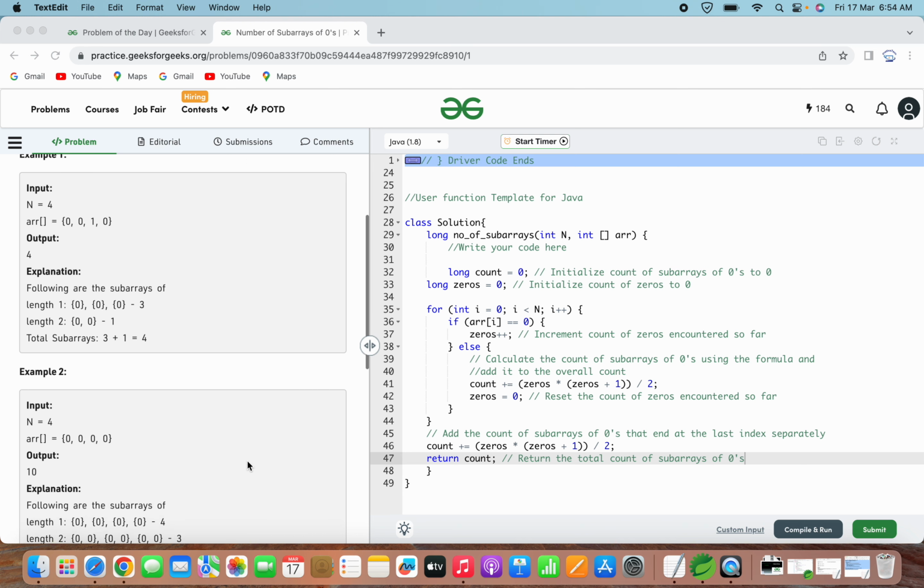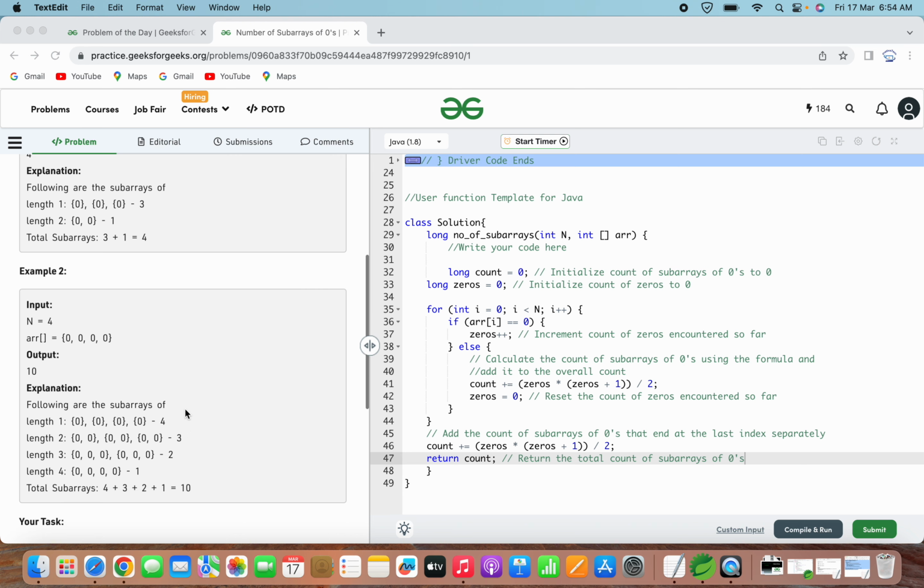If you try to go through the second example here, it is said that the given array contains all zeros. So here the output is 10. If you try to see the explanation, subarrays of length 1, we have 4 in count because 4 zeros are there in the given input array. For length 2, we have got 3 combinations. These two, and these two.